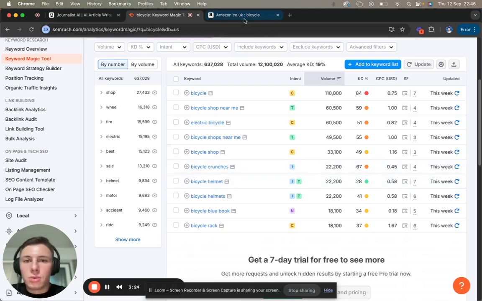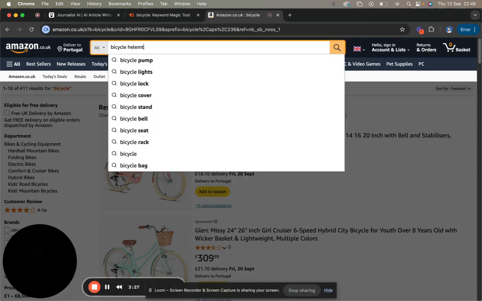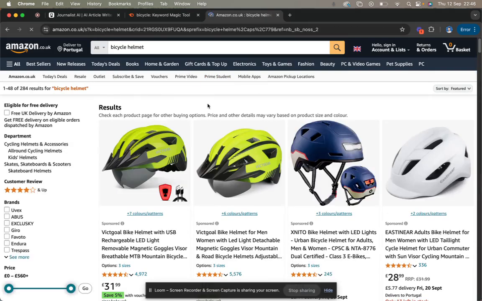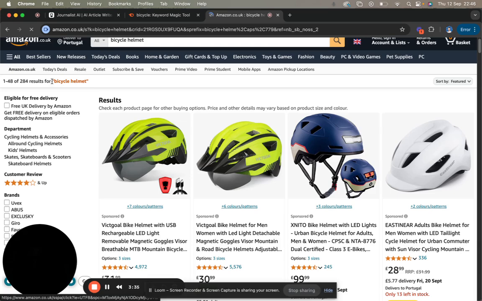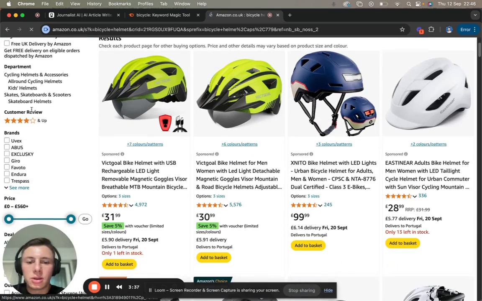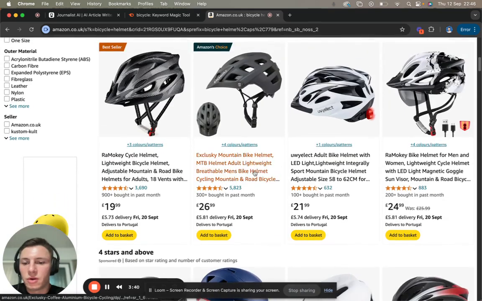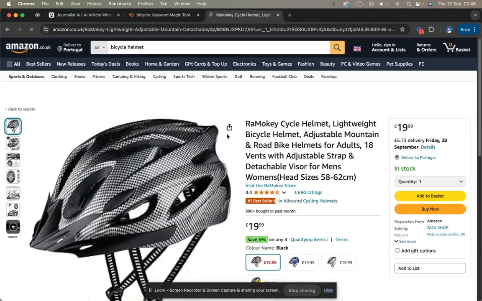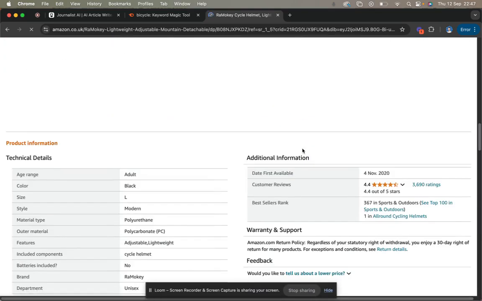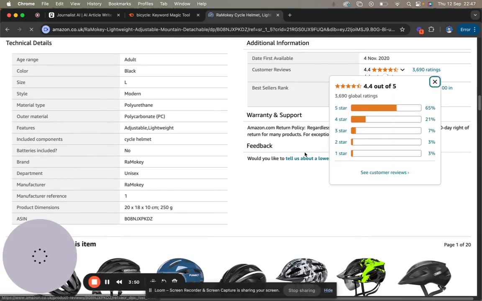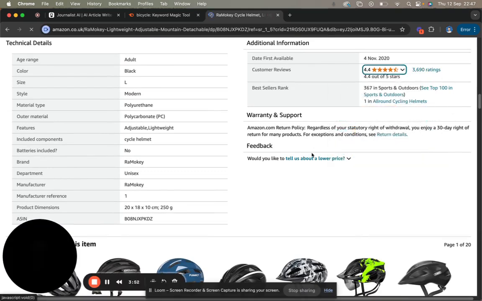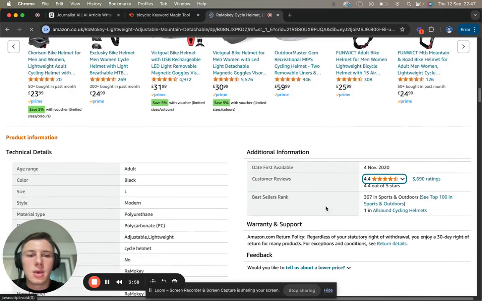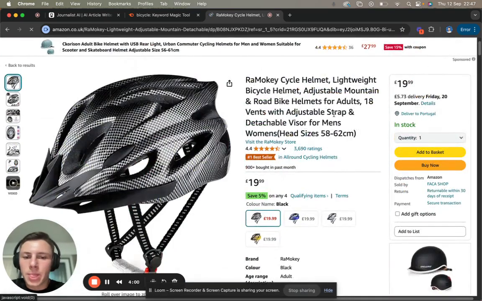All right, so I will go back to Amazon and I will search for a bicycle helmet, right? Okay, so you can see there are 284 results. So there are a lot of helmets that you can choose from. For example, this looks kind of cool. Also, it's the best seller, meaning it probably has thousands of reviews and people like it, right? So 4.4 stars on 4,000 ratings, which is very good. It means it's a good product that people like and they buy recurrently, right?